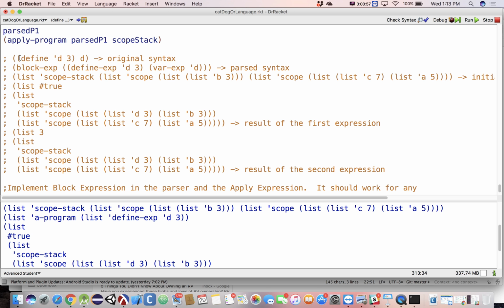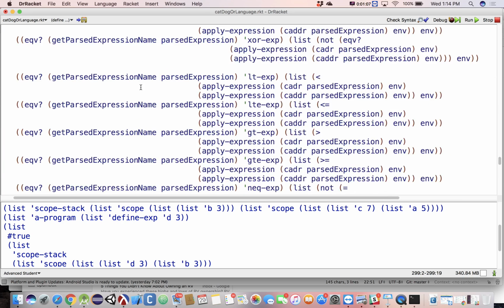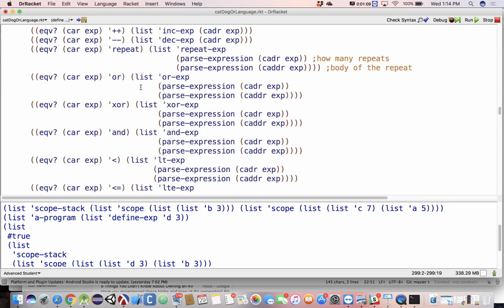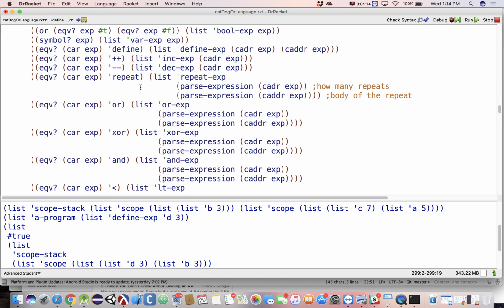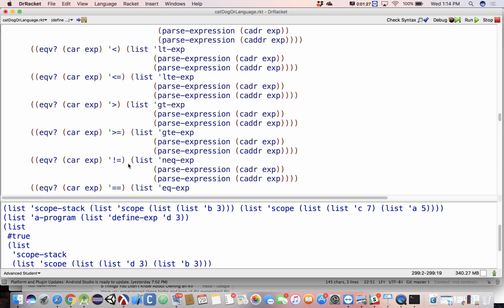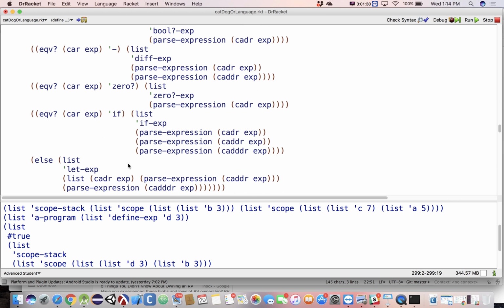We're going to have to put something in the front to say that this is what this guy is. Otherwise, it's anything that's just a list of expressions. Let's look at our parse. All right, so in this case, we're looking at if the car is a define or a plus plus or a minus minus or a repeat or an or an XOR or an and.